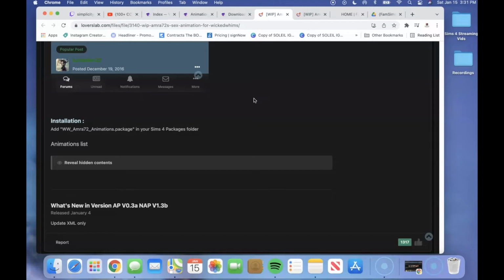All right. But anyway, once it takes you here, it's going to take you exactly right where this is. It's going to bring you all the way down to this section right here. It's going to say installation WWMR animations package. Okay. You can click reveal hidden contents, but once you do that, it's going to tell you everything that's in there. Like, I'm talking about all the details, like the stroke positions, like what they're doing, pictures, all of that. So just keep that in mind when you click on any of this stuff.